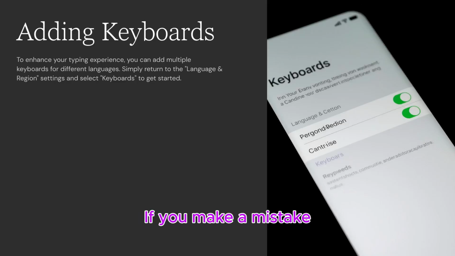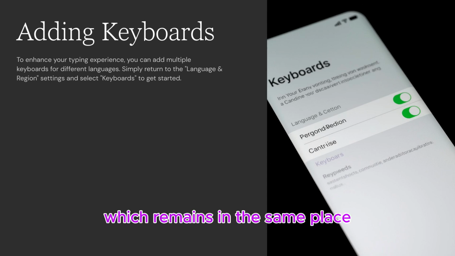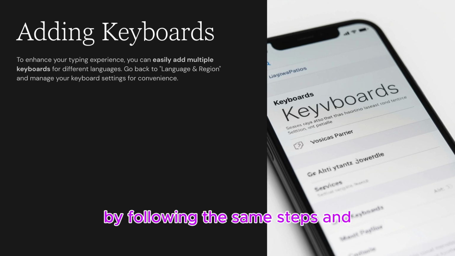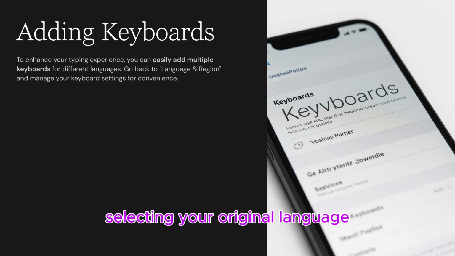If you make a mistake, you can always navigate back using the Settings icon, which remains in the same place. The process is reversible by following the same steps and selecting your original language.